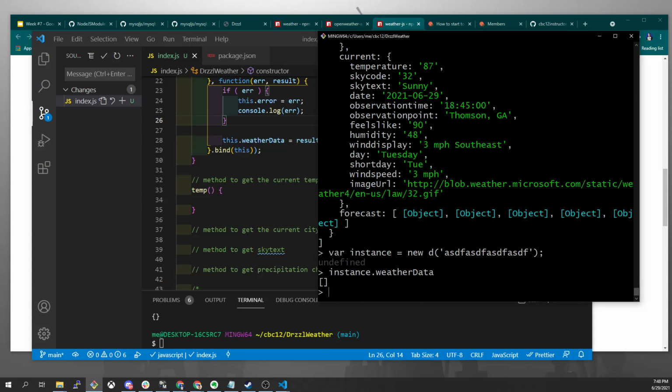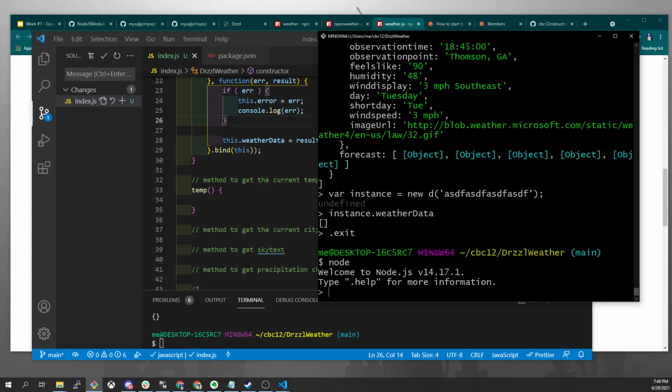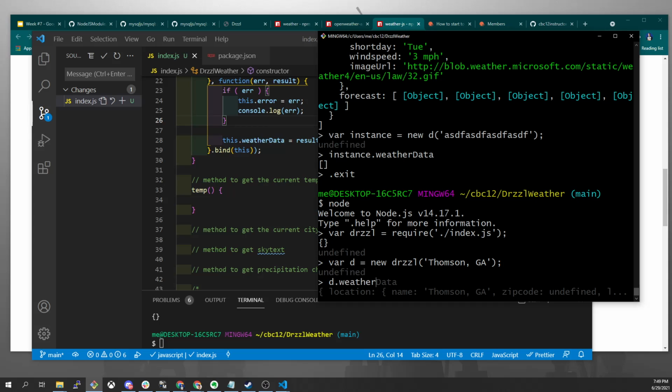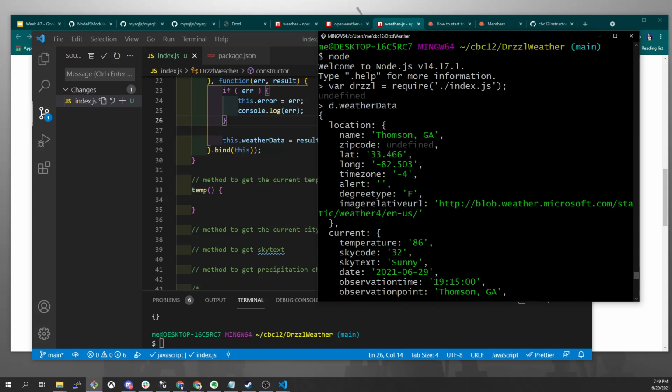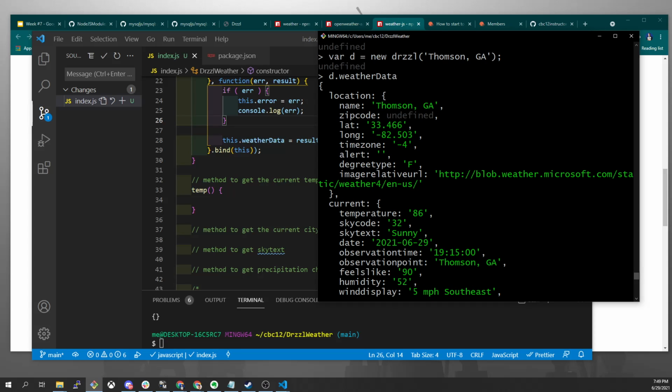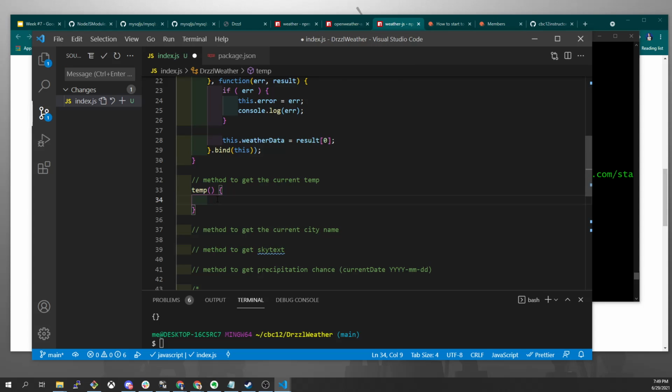Let's check this and make sure that we're working correctly. Node, all right, we'll do exit. Let's start it back up, and we'll do var drizzle equals require drizzle index.js. Then var d equals new drizzle, Thompson, Georgia. We'll do d.weatherData. All right, so now it's better. We've made it not an array, and it's ready to go. So we could do d.weatherData.current.temperature, which gives us our current temperature in Fahrenheit. So that's perfect. We'll return this.weatherData.current.temperature.